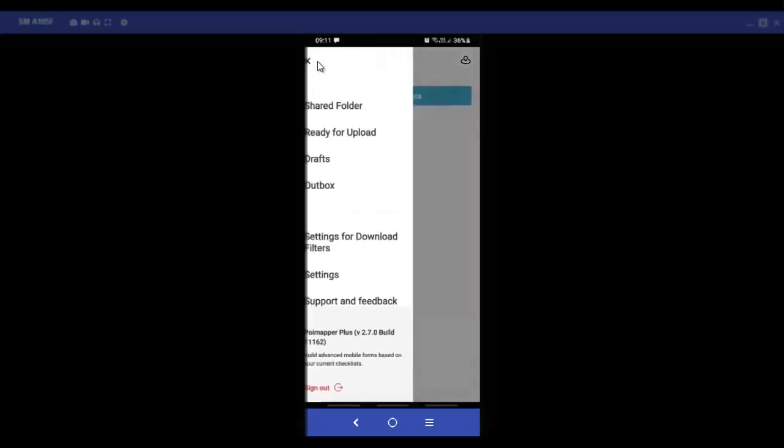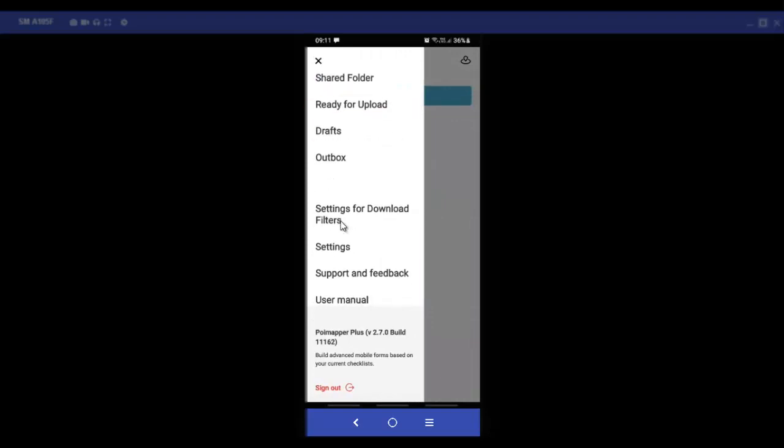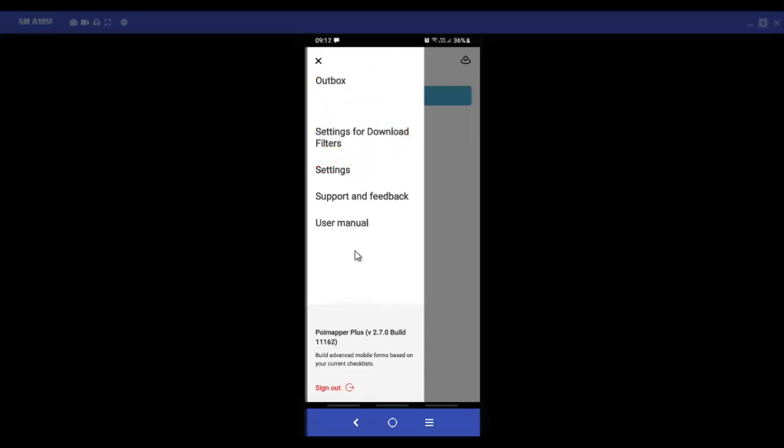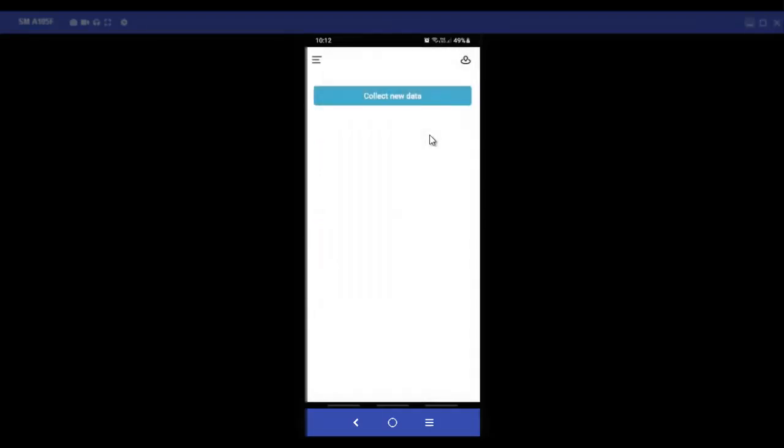Once you log into the app, click on the menu button. You will see the following folders: Shared Folder, Ready for Upload, Drafts, Outbox, Settings for Download Filters, Settings, and User Manual. When you log into the app for the first time, you will be taken to the Shared Folder, which contains the Collect New Data button.